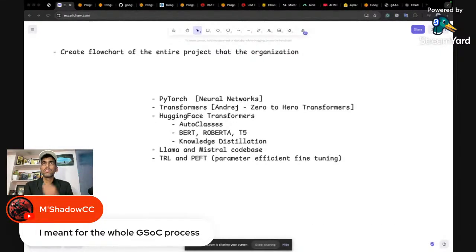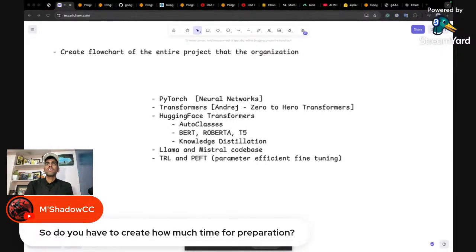I meant for the whole GSoC process. Okay. For the whole GSoC process, probably the first thing is you need to have a bit of understanding of what your framework is. If you have built around 5 to 6 projects already in your framework, and if you have 2 to 3 internship experiences, then you can use 3 months to prepare for Google Summer of Code, and then 3 months for contributing to the repository. So that way it will be around 6 months. So you have the time.